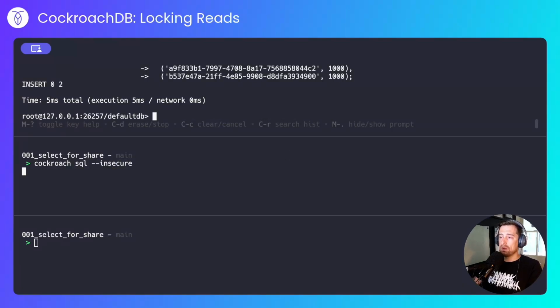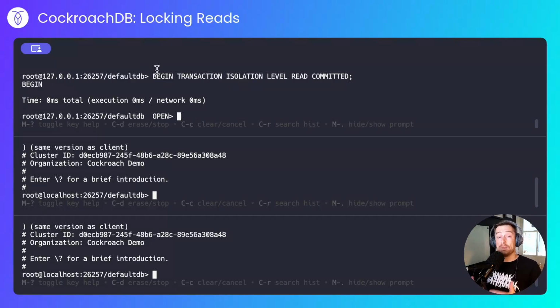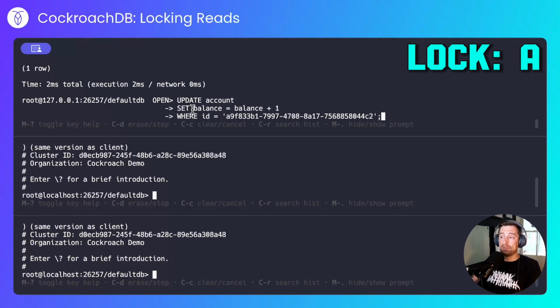I'll launch two new CockroachDB terminals, and now we'll perform some SELECT FOR UPDATE queries. First, I'll open up a read committed transaction in the first terminal. I'm using transactions for this because if I was to perform the same thing outside of a transaction, the transaction would start and complete before it had a chance to observe the locking behavior. Now I'll issue a SELECT FOR UPDATE, an exclusive lock against A, and I'll make an update. I'll increment the balance by 1.